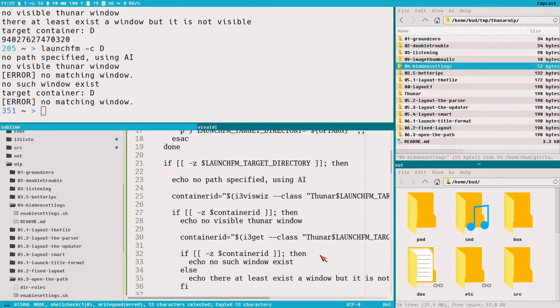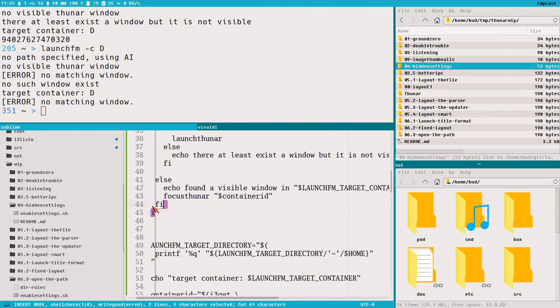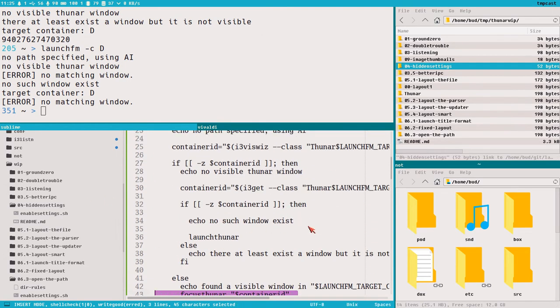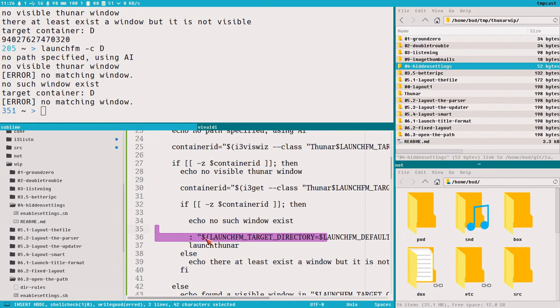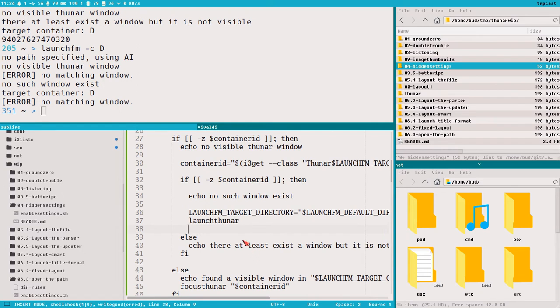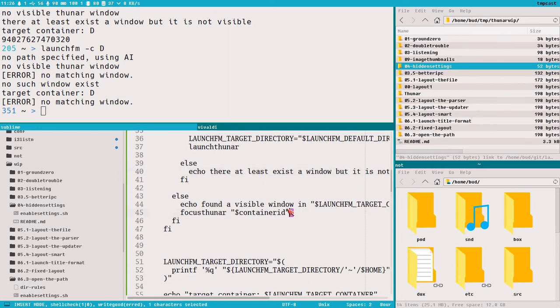But this is also where we also need to set the target directory, because that was empty. In this whole case here, this would have been empty, and we set the target variable here. And we actually don't need to do this. We can do it like normal here now, because we know it is empty. Forgot the quote. And I think that's all we need to do there. But if container ID is not empty after we search here, then it found an existing one, and then we focus that container ID. And now, yet again, we need to focus Thunar container ID.